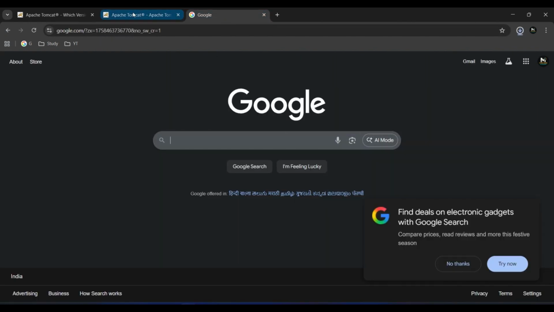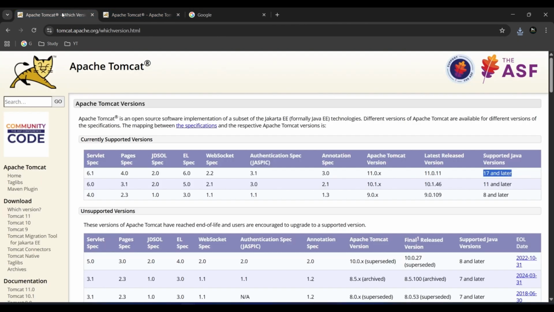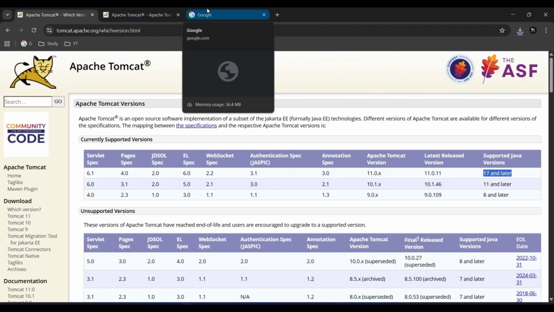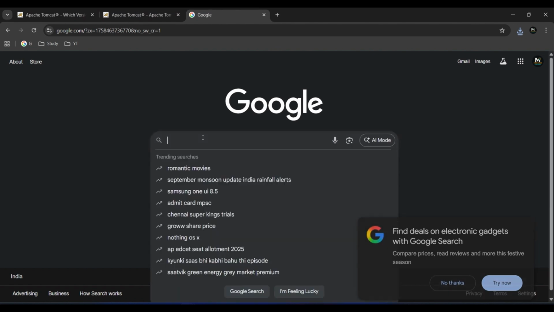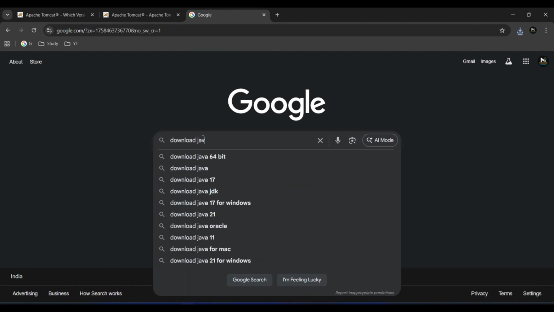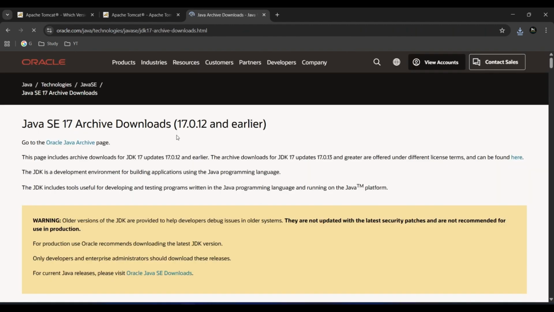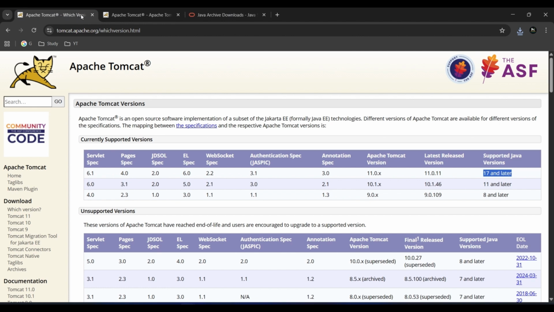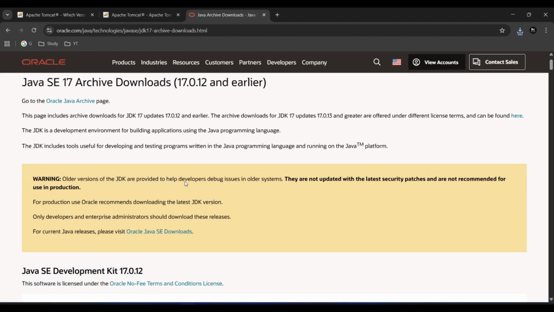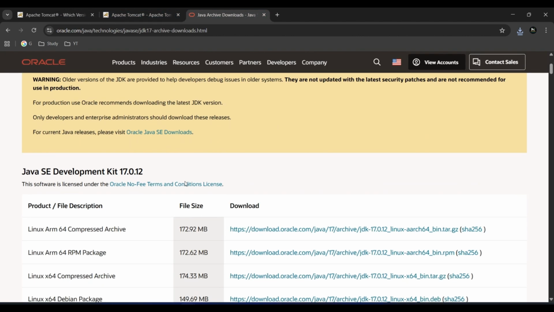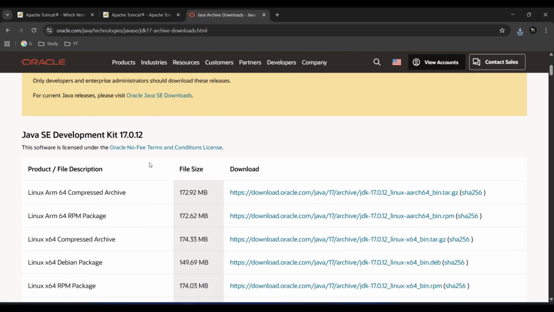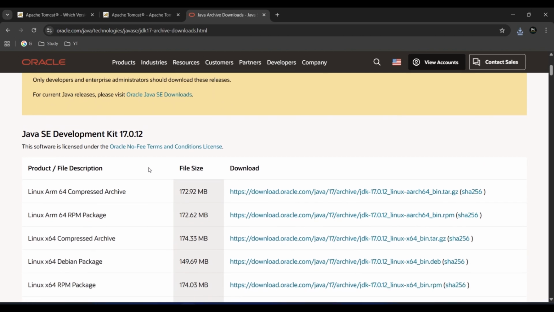Let's download Java now. Open the browser and from here download Java 17. Just search in the search bar, download Java 17. Open the first link. Here, scroll down and download the Java for Windows 64 installer.